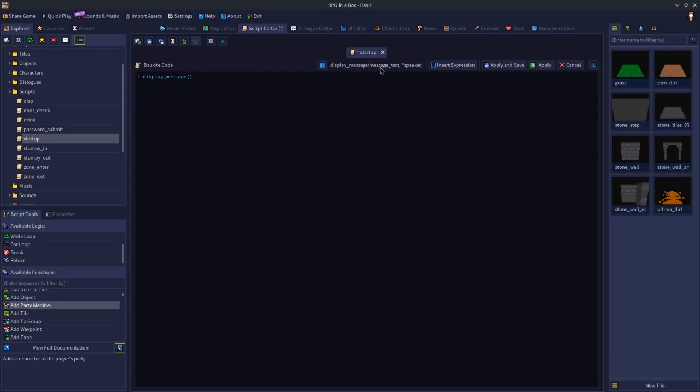Now, it's not telling you the data type, whether it's a string or a Boolean or anything, but it is at least explaining to you what it's looking for. And in this case, it's telling us it takes two parameters, 1, 2. And the first parameter it wants is the message text, and the second one is the speaker.